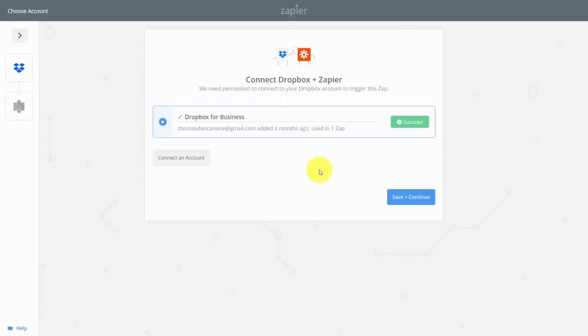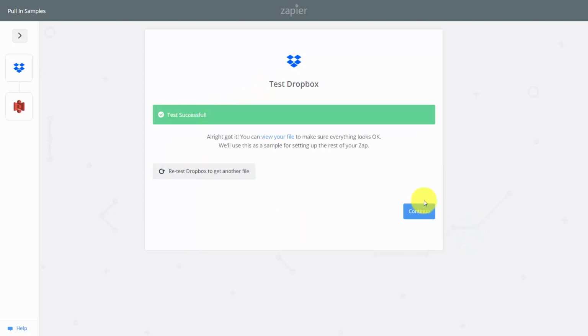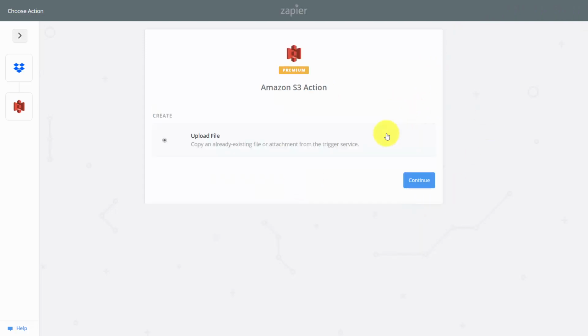Once we verify that our test works, we'll then click Save and Continue. And once we've chosen a specific directory that we're going to be working with, we'll then click Continue. Once we run the test inside of Zapier, we'll then click Continue. We then want to set up our Amazon S3 connection. We'll then click Continue.